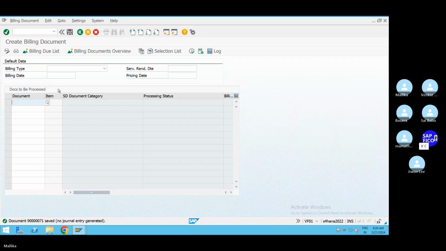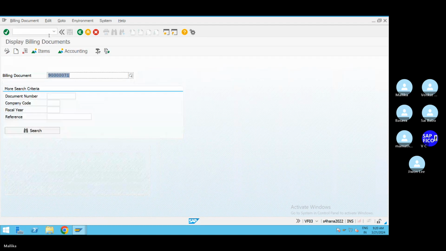Okay, so for this document, no general entry is generated. Why is it not generated? Go to the transaction code VF03. VF02, ma'am, VF02. Directly you can just release the document, release to accounting entry. And click on the enter.